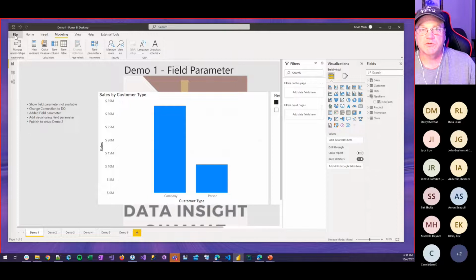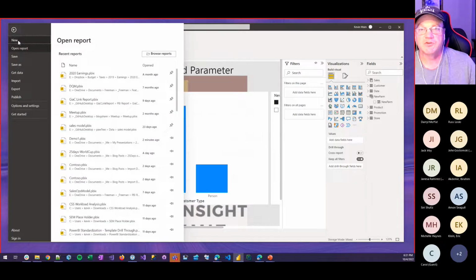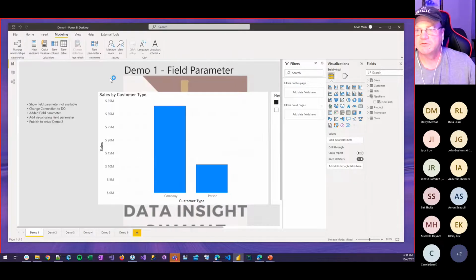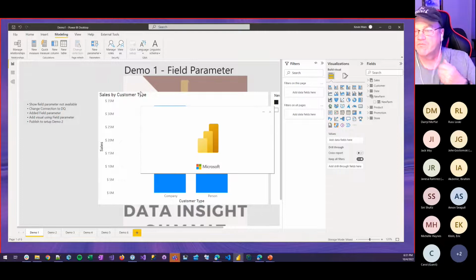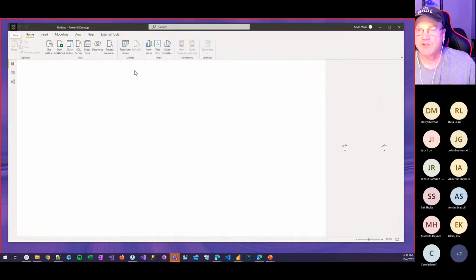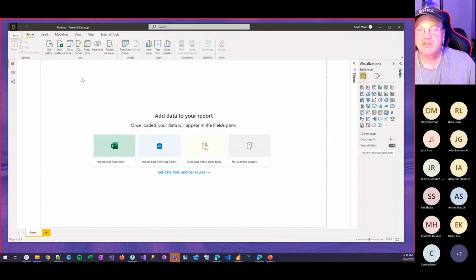So if I do File, I'm going to do a new report, because I want to verify my answers. So we'll take a little bit of a distraction here. So now if I say, how come it's not? Oh, it's under Data Hub, this new interface.